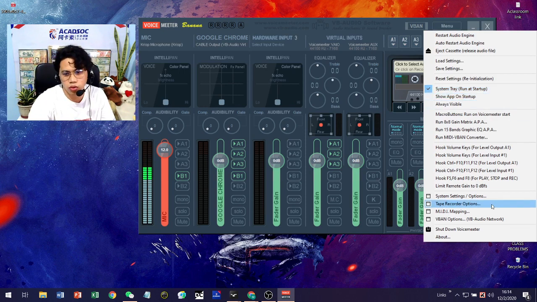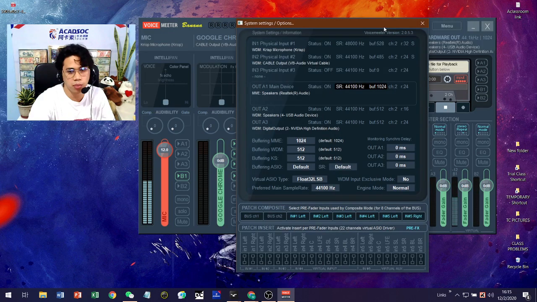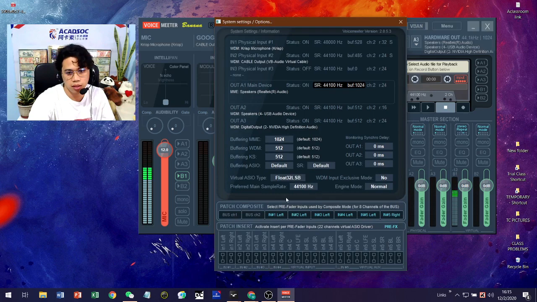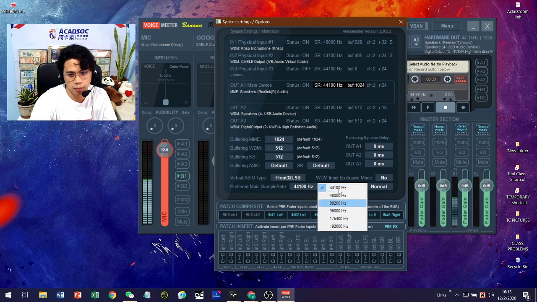And also go to your system settings. And this one is also another complicated part pagdating sa pag-set up ng Voicemeeter Banana. So as you can see here, preferred main sample rate should be 44,100 Hz. Now this frequency, dapat ito yung uniform frequency mo na gagamitin sa lahat ng device. Mapa headset man yan, mapa laptop speakers man yan, mapa desktop speakers lang yan. It should be the same as the frequency na ginagamit mo. Alright? Pwede kang pumili dyan.